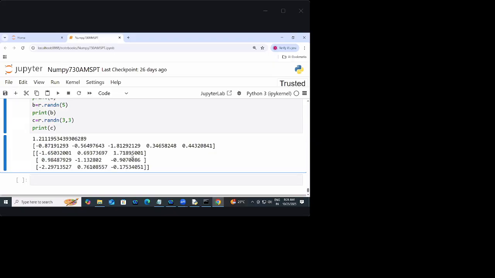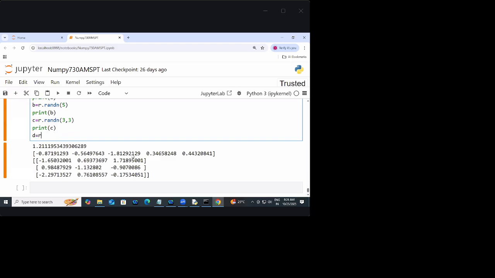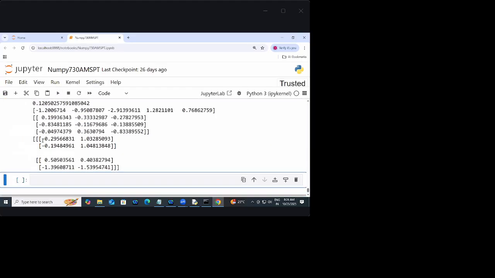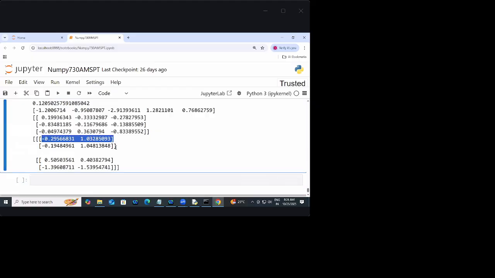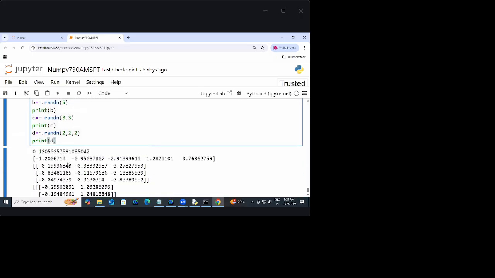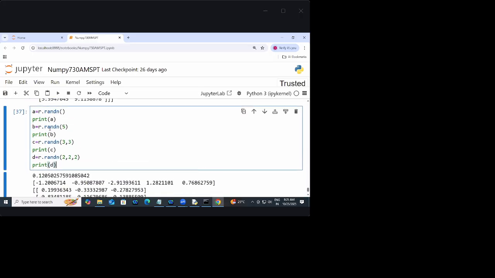Now you can write D equals np.random.randn and give 2, 2, 2. If I print D, it creates a 3D array with 2 matrices, each containing 2 rows and 2 columns.